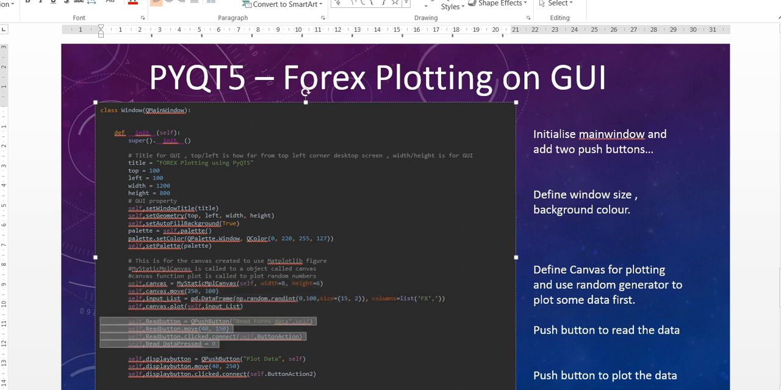And this is the first push button and the placement where it is, and this is the second push button and the placement where it is. That's pretty much easy. So you connect each push button to a function. I have push button action and button action 2, and for the canvas plot you connect it with canvas.plot. So this will call this function.